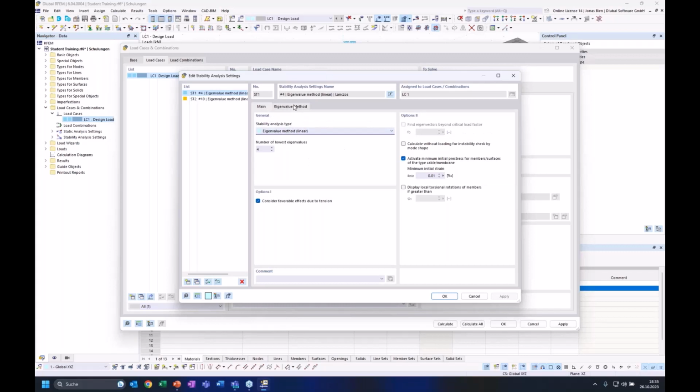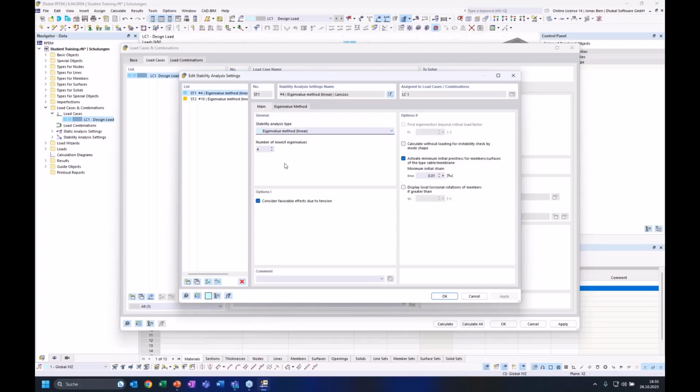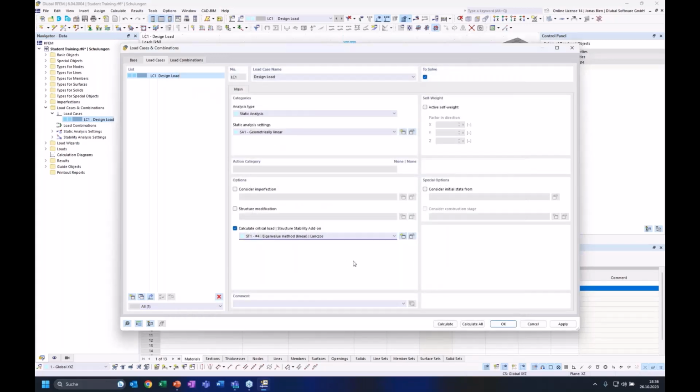If we choose to use eigenvalue analysis, we can choose between different methods to calculate the eigenvalues and the eigenshapes. But for most problems, the standard settings are okay. You should always think about how many eigenvalues you want to calculate. Of course, the more you have, the more time it will take. In our case, for this very simple structure, we can stick to 4 eigenvalues and be just fine. So I leave the standard settings, and now for our load case 1, I press calculate.